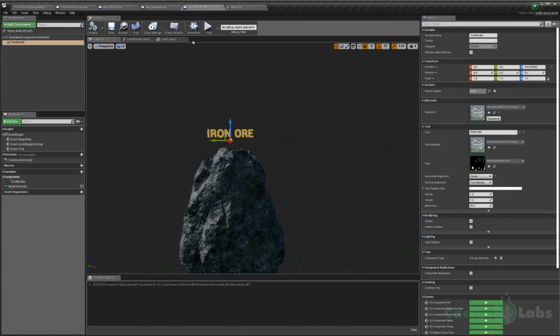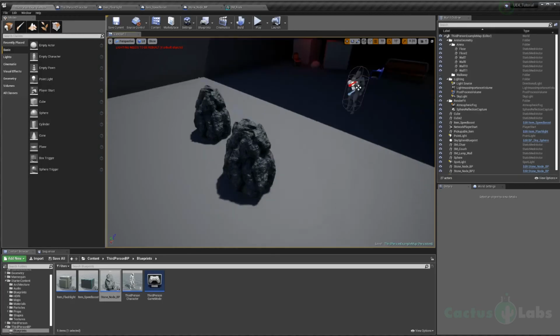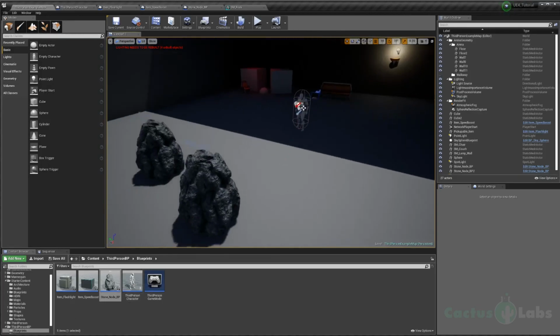So once again, like I said in our last video, I really encourage you to take what you've learnt and try and make something all for yourself. So we've made an iron node here. Maybe try and make a wood node where you first need to pick up an axe before you can actually interact with it. Something like that.